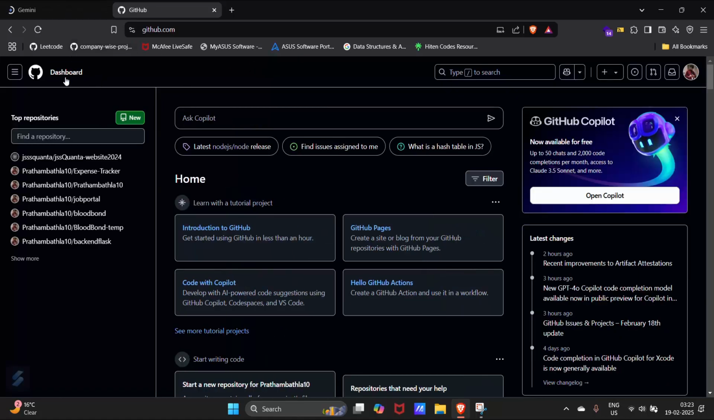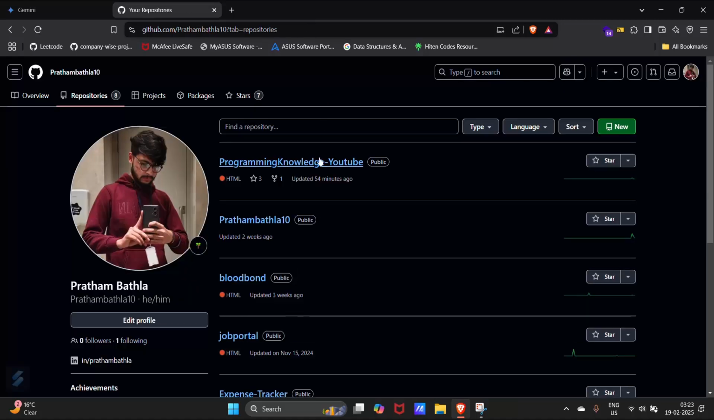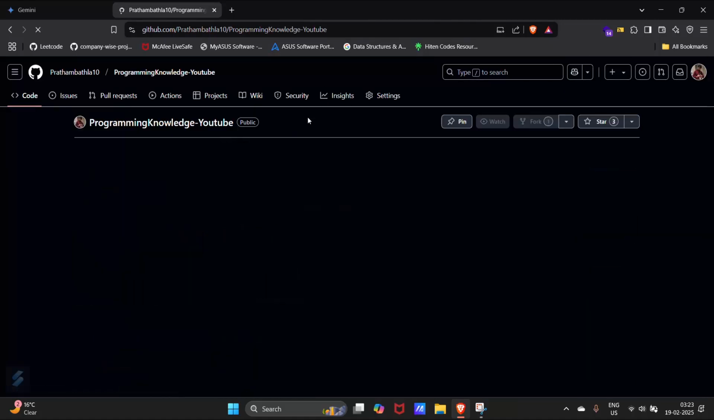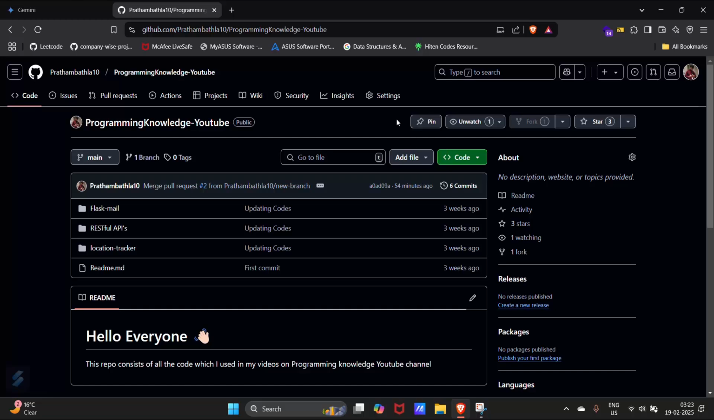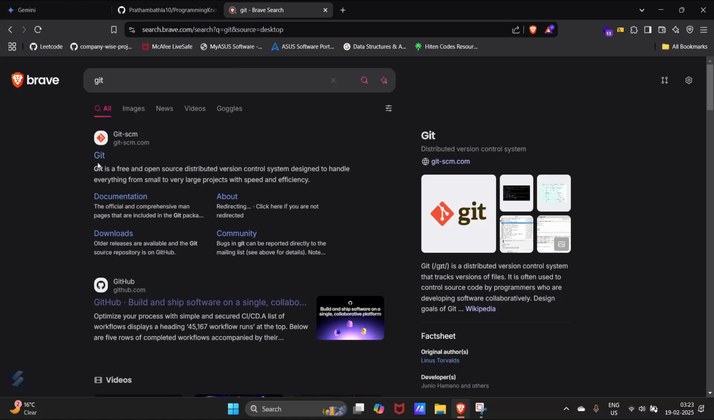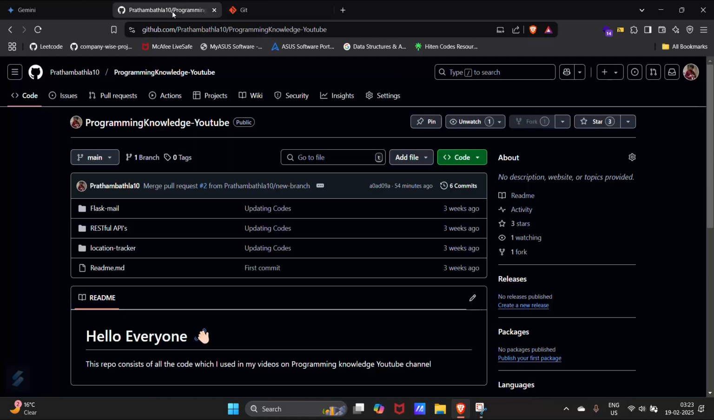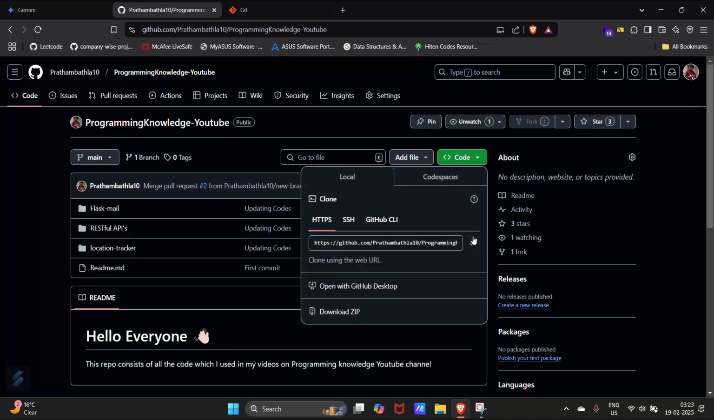GitHub, and then we have to pick a repository. Let's say I will pick this repository. This is just an example. Now what you have to do is, firstly you need to have Git installed on your computer. Git is a version control system which will allow you to create a PR or push changes to it. Then click on this code button and copy this link.